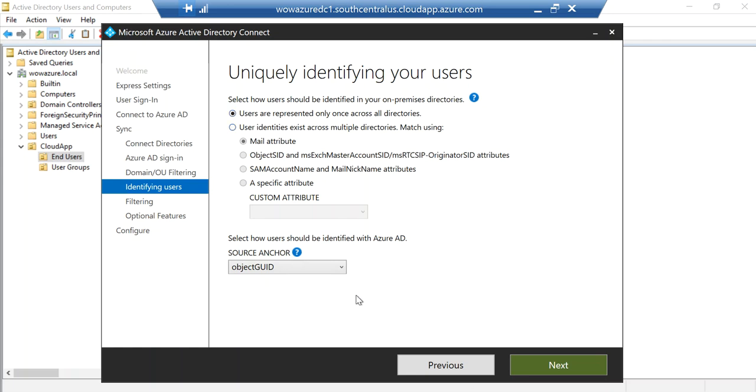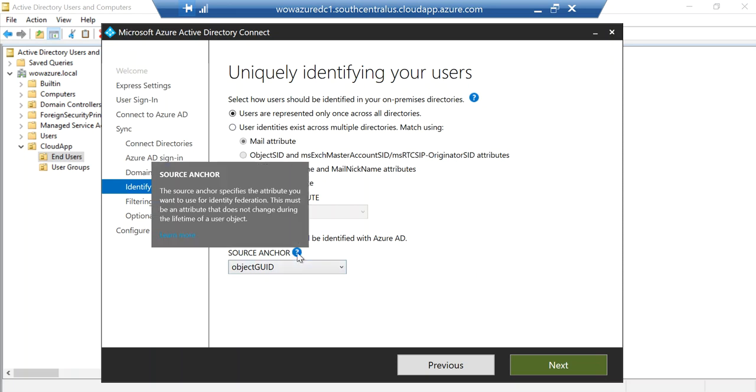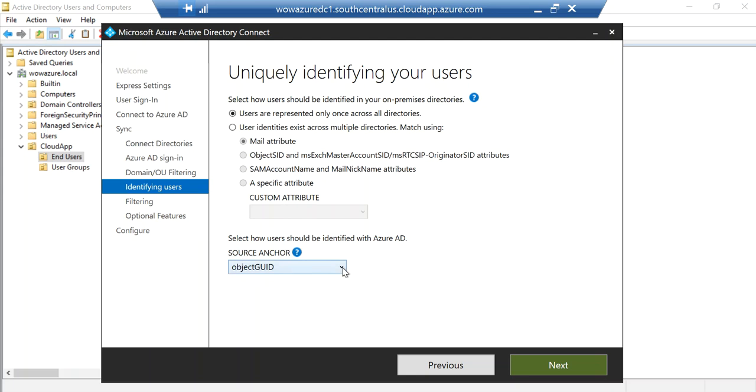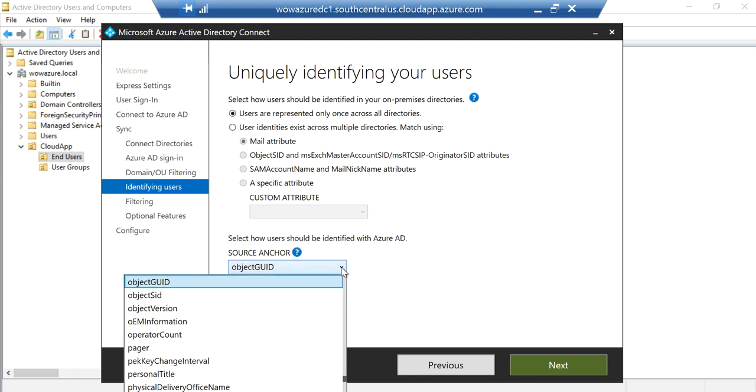Object GUID is an attribute of any Active Directory object that we create on-prem. Otherwise, if you really want to, you can also have your own immutable ID. So what is source anchor? This is something called the immutable ID. You can also specify a custom source anchor if you really want to have a different one.